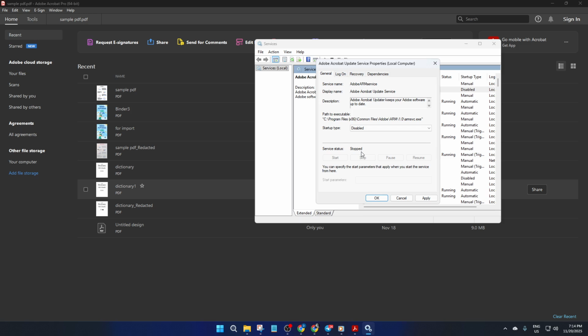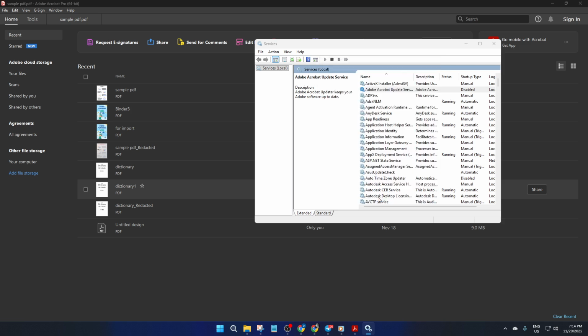Last but not least, to lock in your changes, click Apply and then OK. This saves everything so your settings stick, even if you restart your computer later. That's it. Your Adobe Acrobat Update Service won't automatically run, and you've just taken control over those updates. If you want updates in the future, you can always come back and reverse these steps. Switch Startup Type back to Automatic and start the service again.